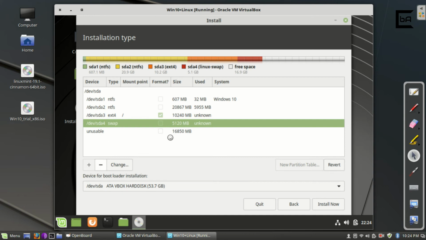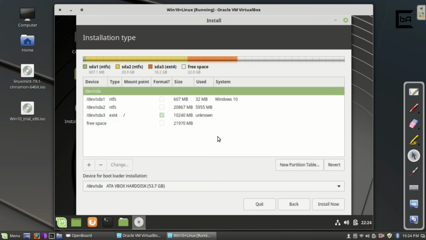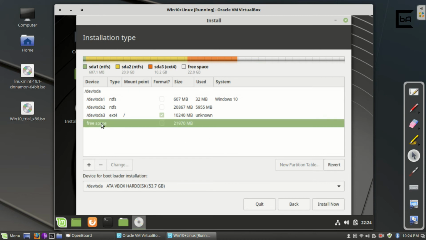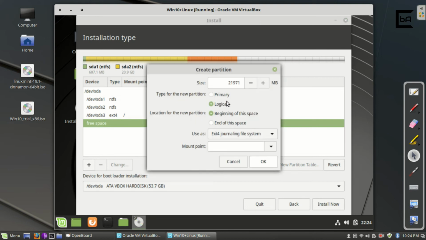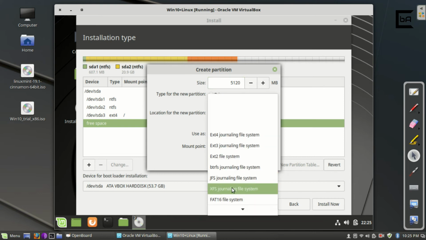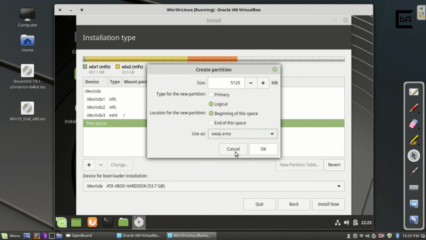So what I'll do is remove this swap partition. A swap partition doesn't need to be primary. As I said, it is a reserved space in the hard drive. It just needs to store data temporarily, so it doesn't need to be a primary partition. In some cases, a swap file is used. It's just reserved space. It need not be primary. So I'll go ahead with 5 GB of logical and a swap area.